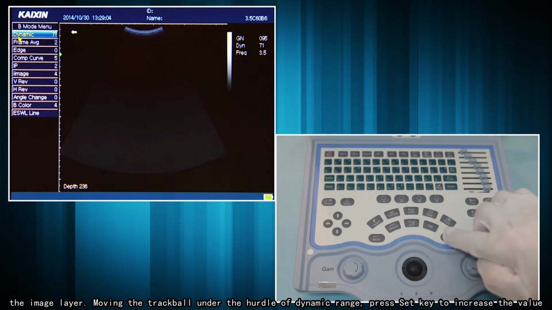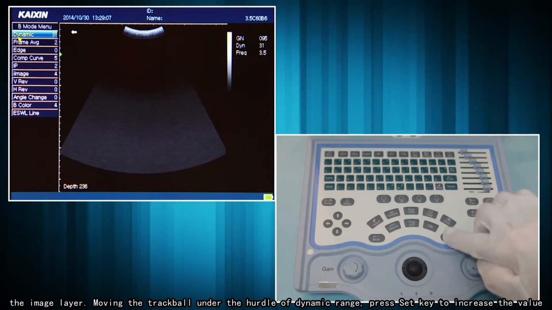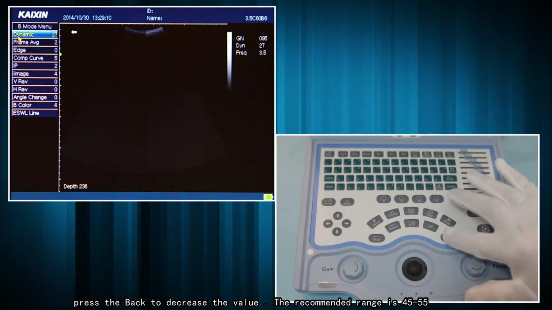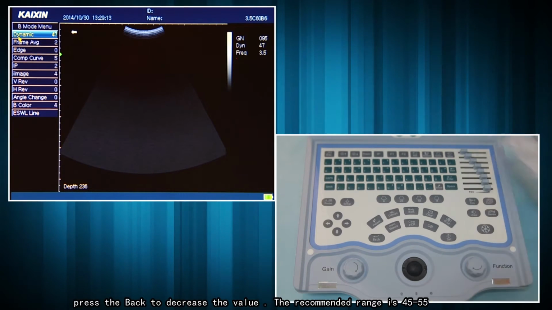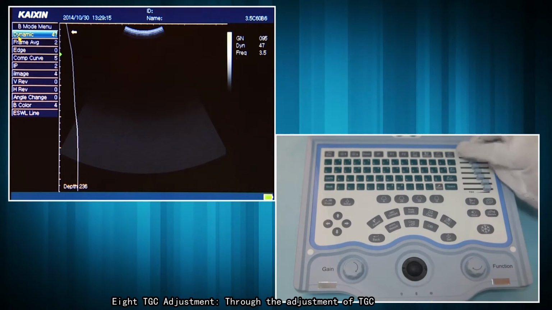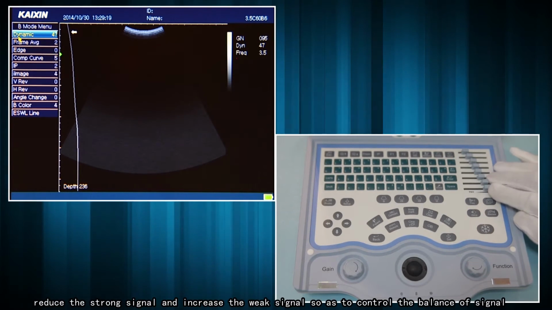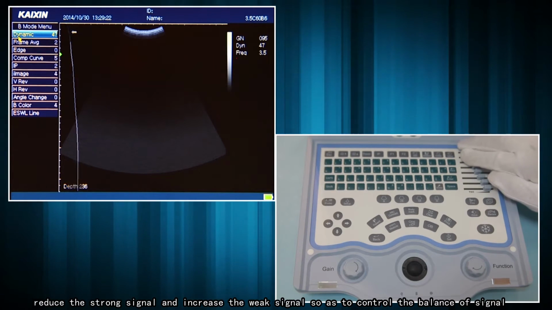Move the trackball under the dynamic range. Press the set key to increase the value. Press the back key to decrease the value. The recommended range is from 45 to 55. TGC adjustment. Through the adjustment of TGC, reduce the strong signal and increase the weak signal so as to control the balance of signal.